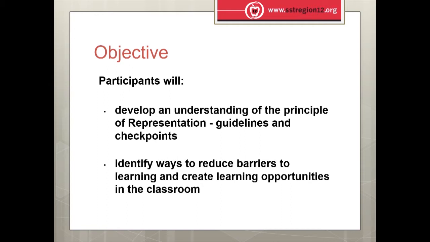The expected outcomes for this webinar are participants will develop an understanding of the principle of representation, guidelines, and checkpoints, and identify ways to reduce barriers to learning and create learning opportunities in the classroom.